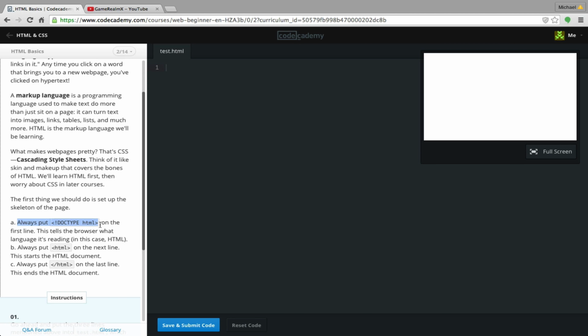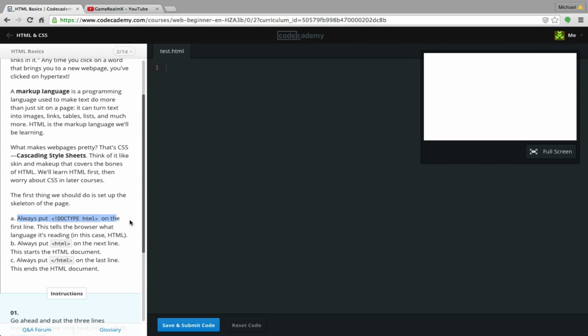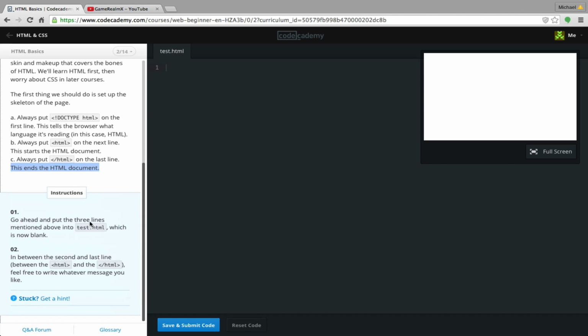Always put doctype html on the first line. This tells the browser what language it's reading, in this case, HTML. Always put the html tag on the next line. This starts the HTML document. Always put the closing html tag with the slash on the last line. This ends the HTML document.